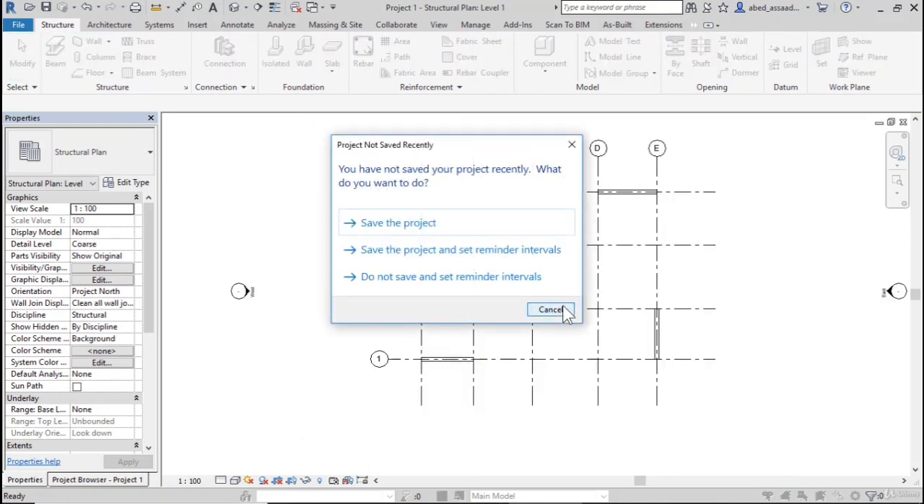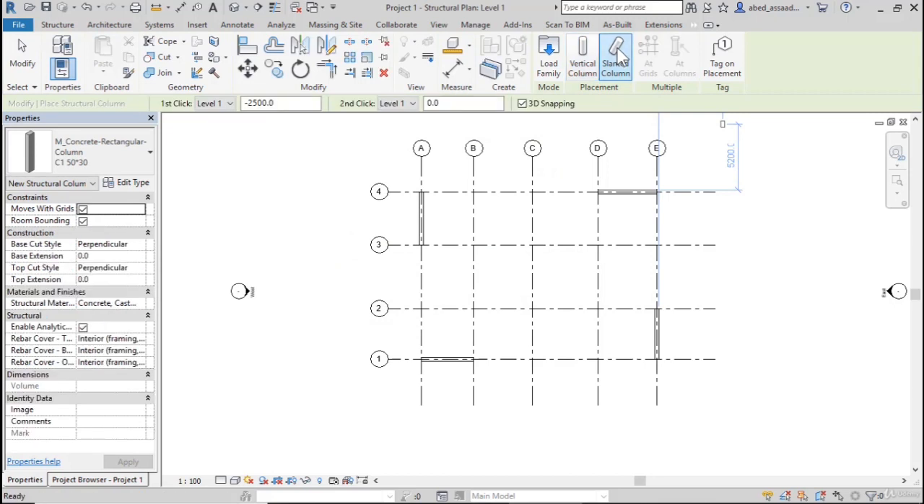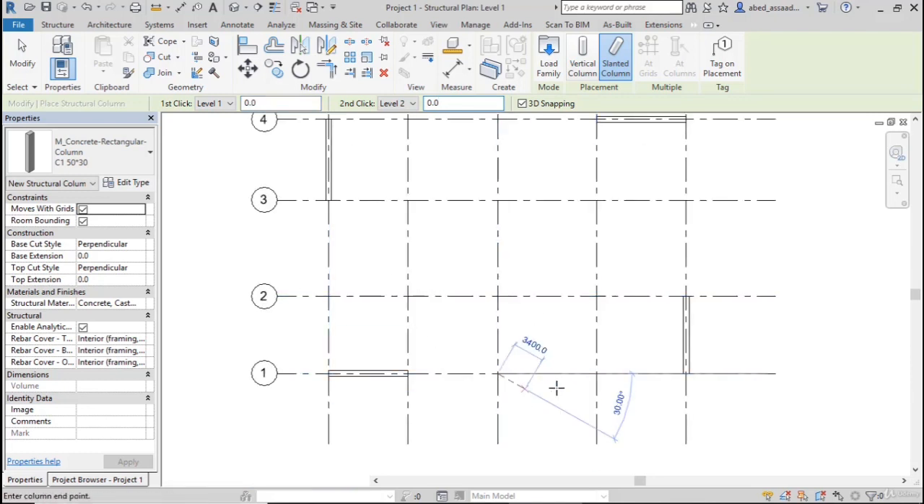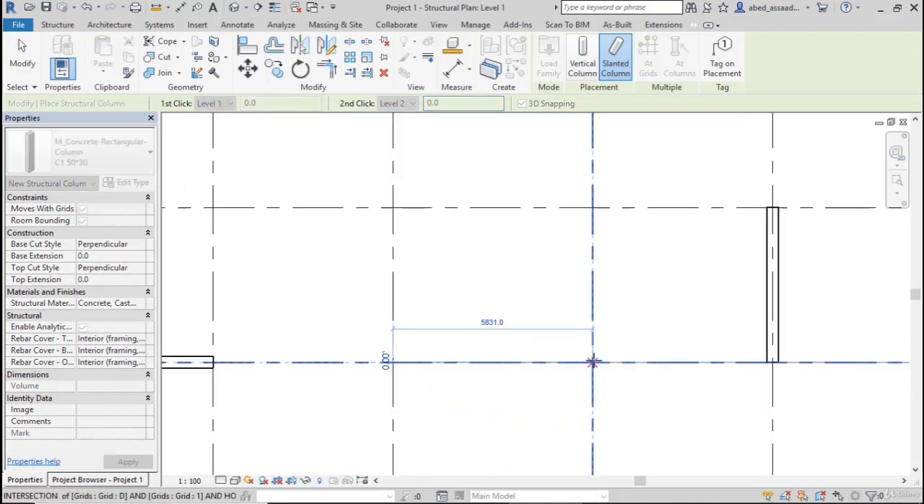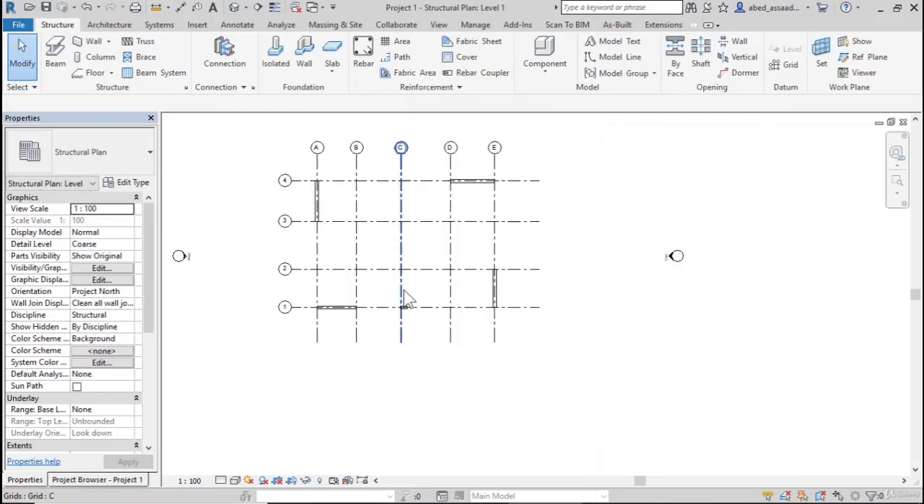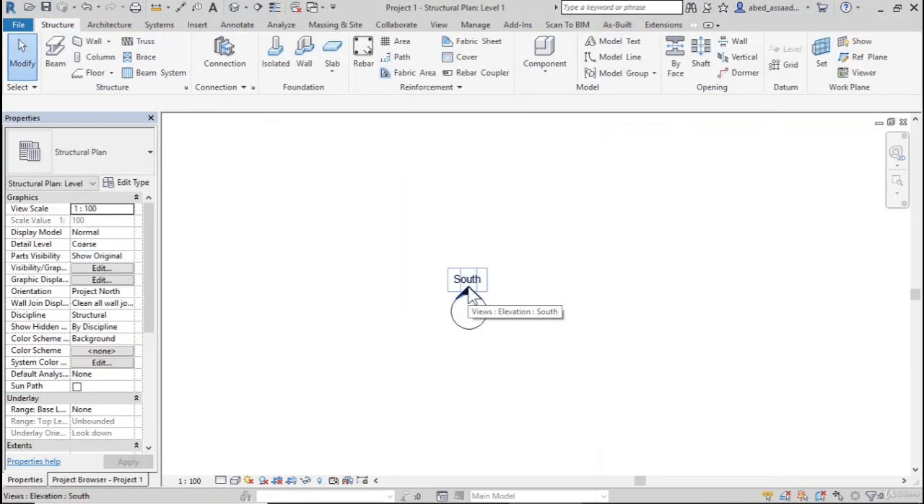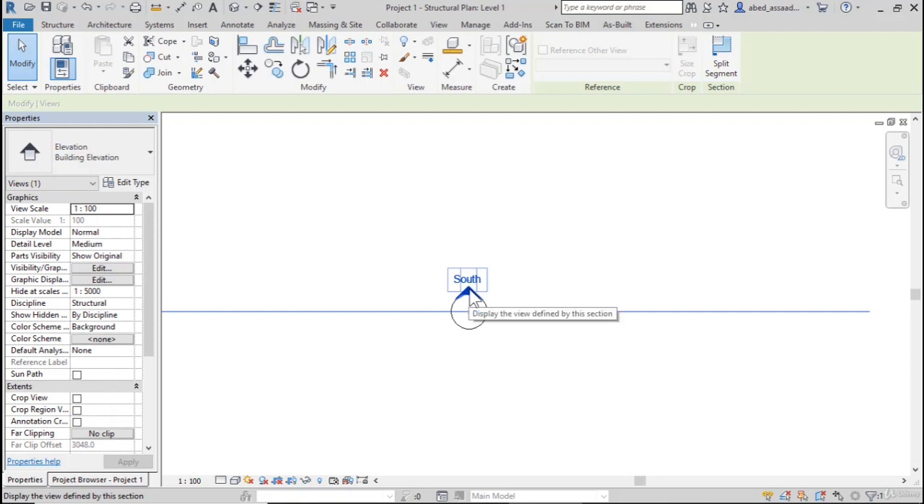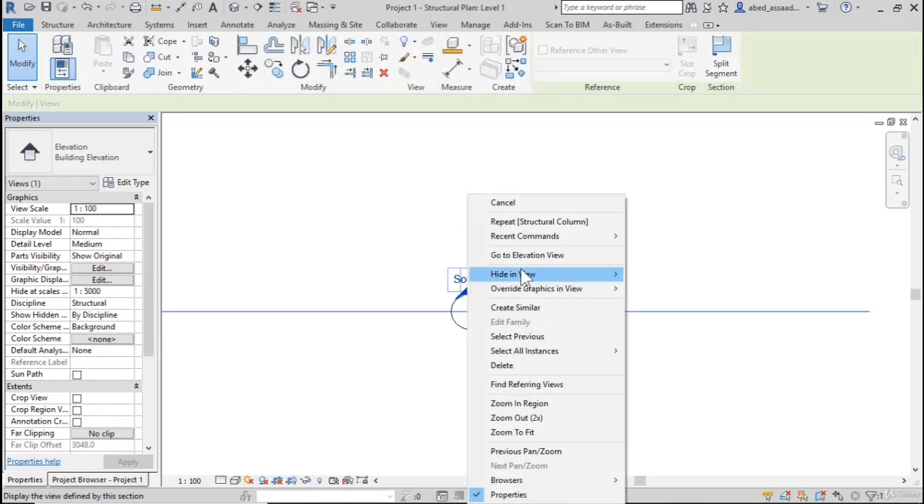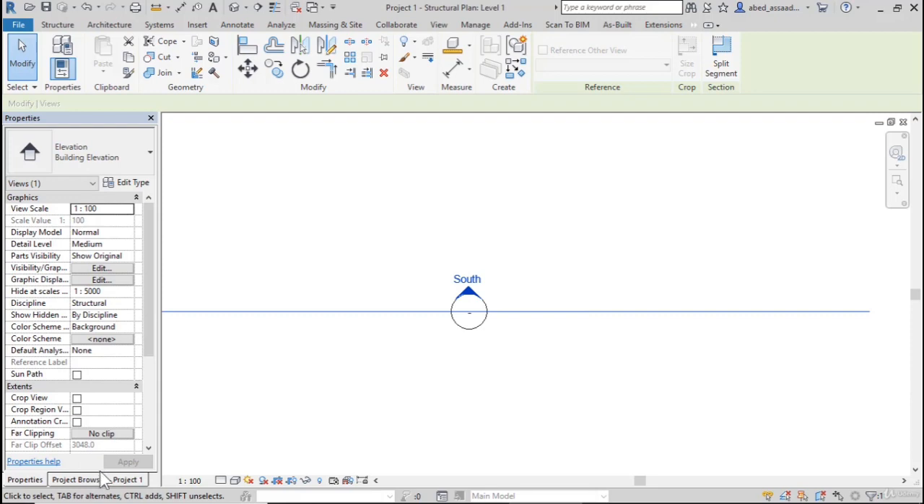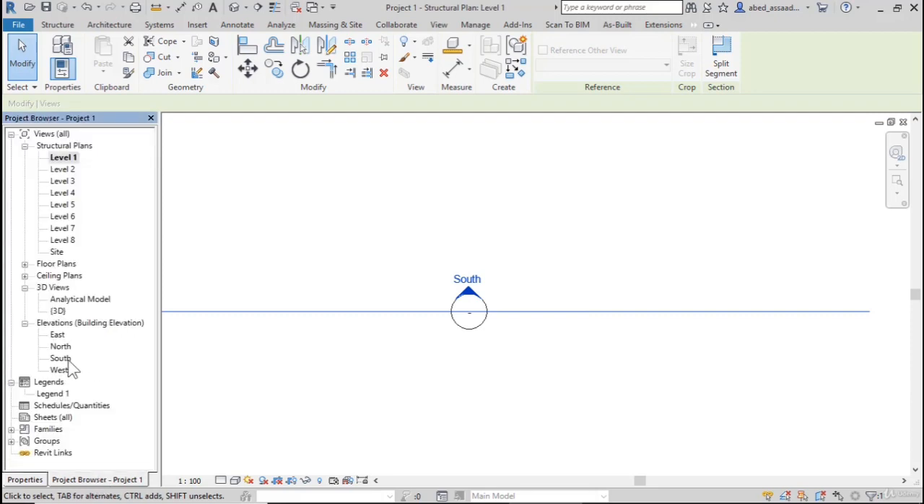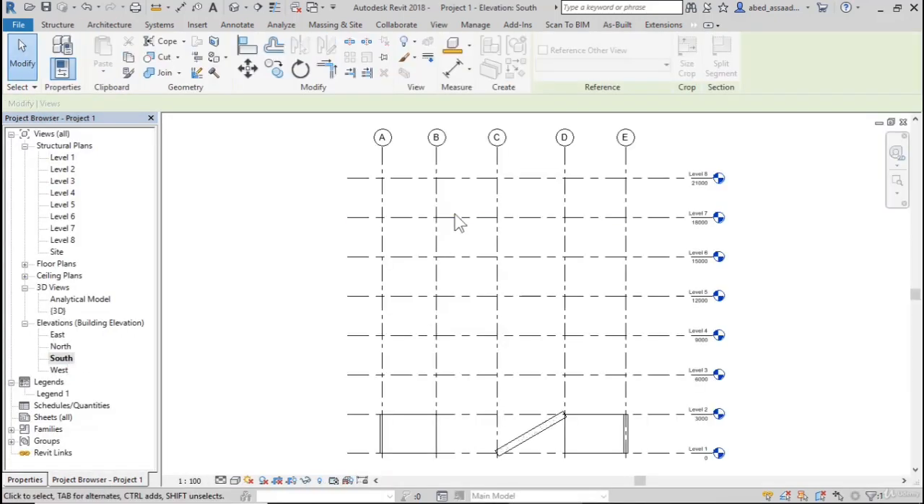Structure column, click slanted column. For example, the slanted column will be from level 1 to level 2 and base offset 0. For example, from this point to this point. How can I see? Click on elevation south. Double click on this point, or you can click and right click, go to elevation view, or by project browser and double click on south.